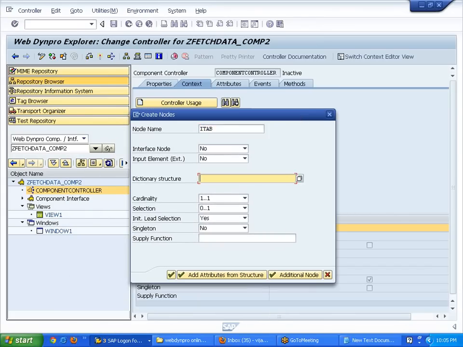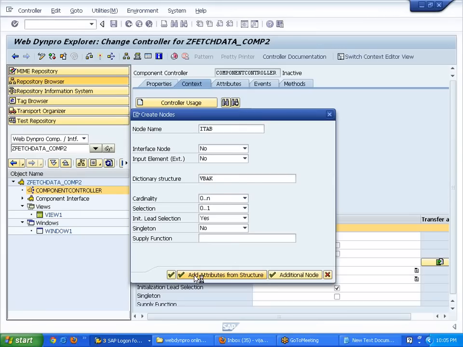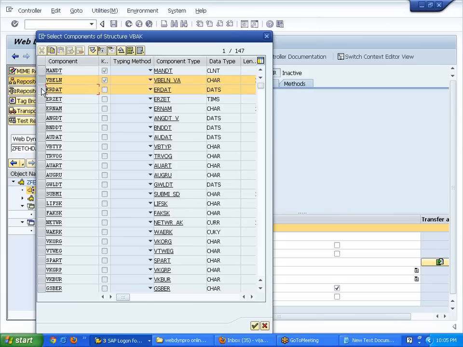I want to add fields from VBAK. In today's class, I'll take only one single table. So VBAK cardinality, as I said, should be 0 to n, because minimum count is 0, maximum is n number. So that we are defining. And we need to add the fields from the structure. So I'm adding attributes from the table structure. So I'm selecting these fields.